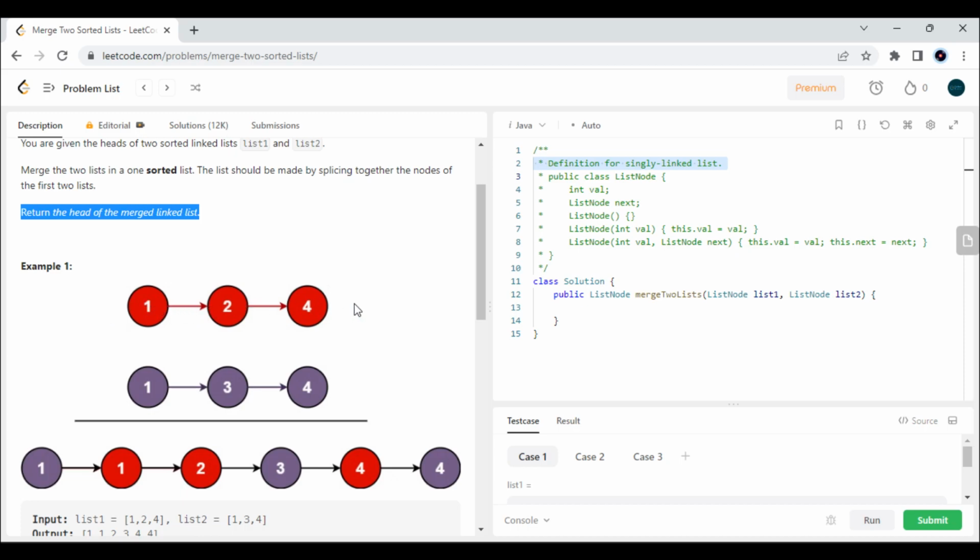We have been given the first list, 1, 2, 4, and the second list, 1, 3, 4. If you see the value present in every node, the first node is 1, and from the second list, the first node is 1. So they have the same value. So we take the first from both and insert in the first position. After that, we have to check the element values of the second nodes. This one has the lesser value, that means in increasing order, so this has a very small value.